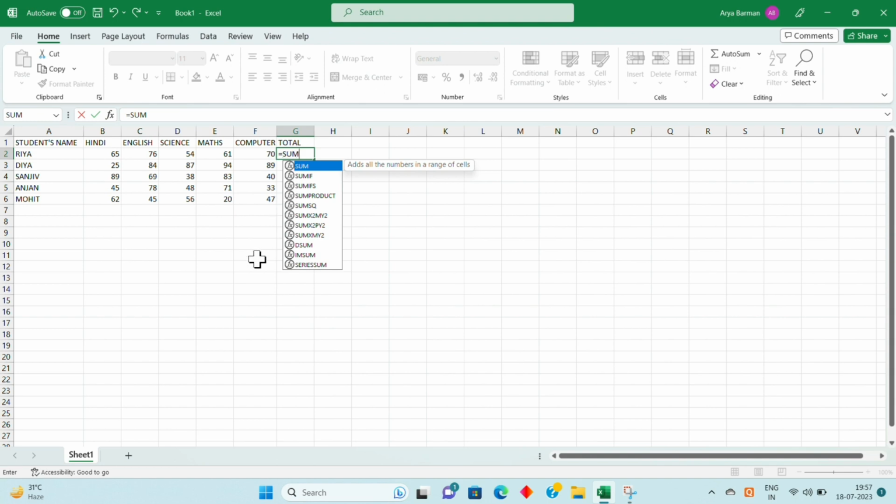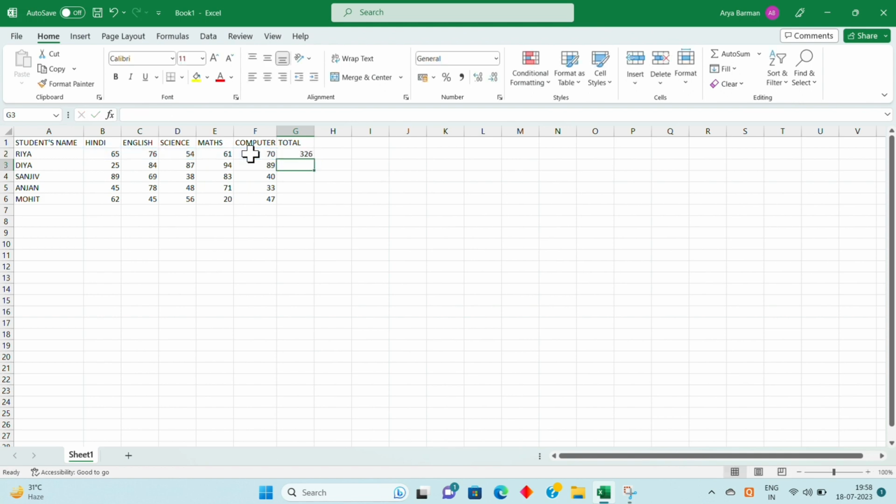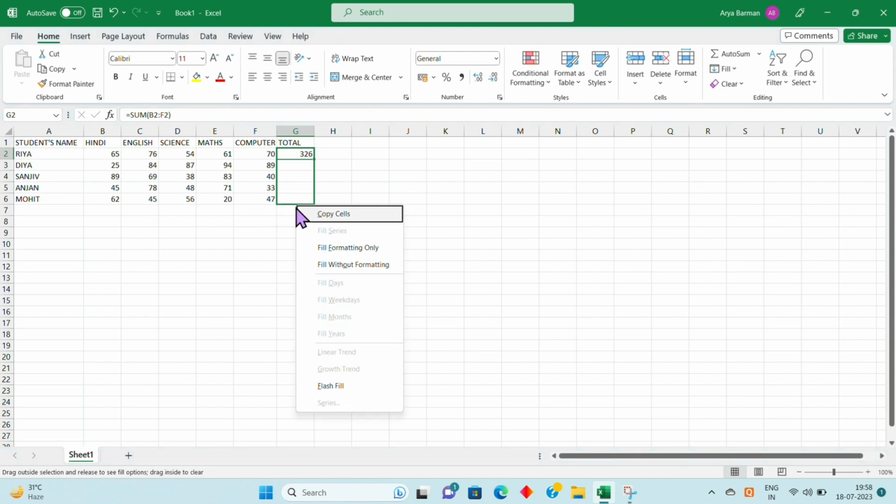Here we are using the formula equal to sum. Then open the first bracket, select the numbers, drag to the number you want to sum, then close the bracket and simply press enter. As you can see, we get the number 326. This is the sum of the numbers we selected before.